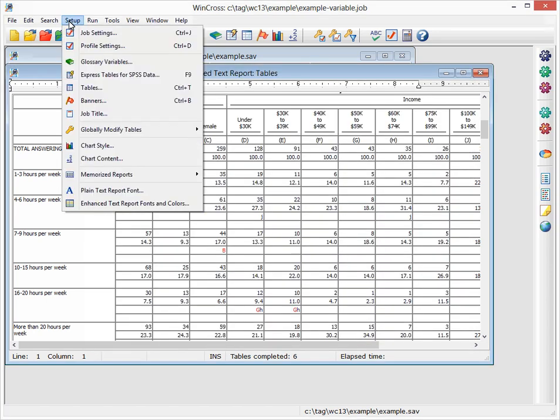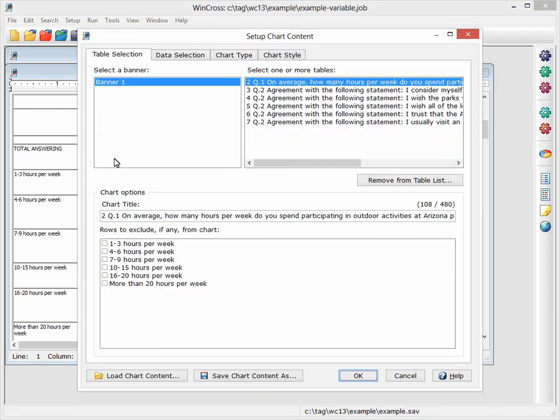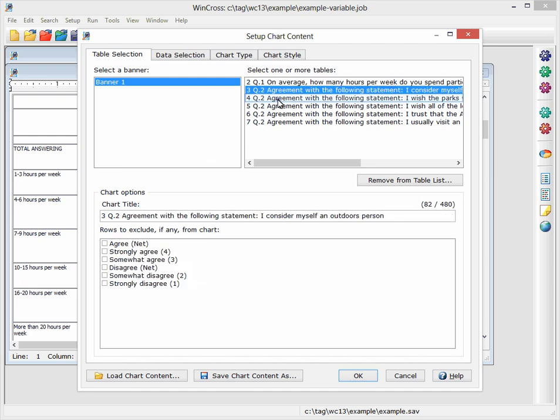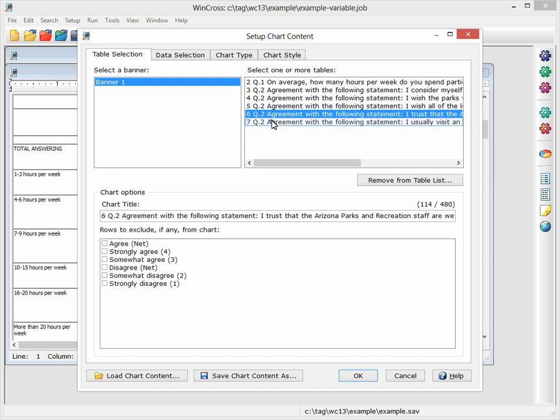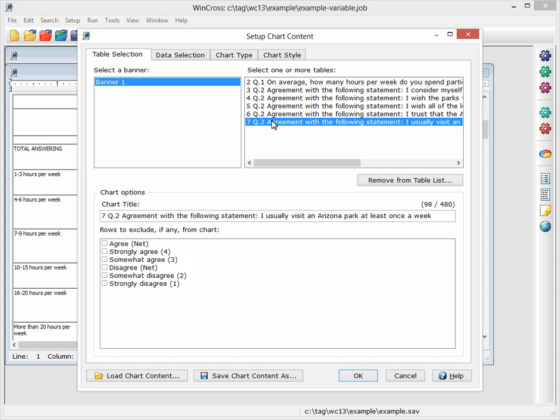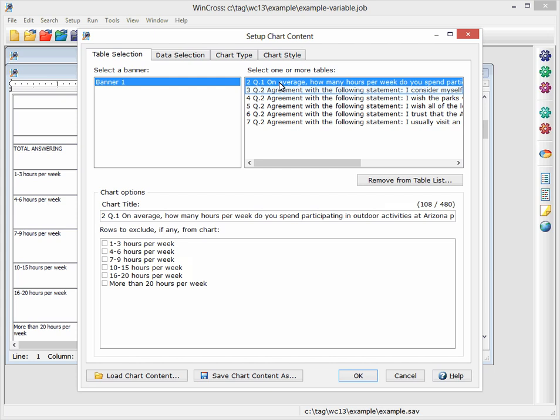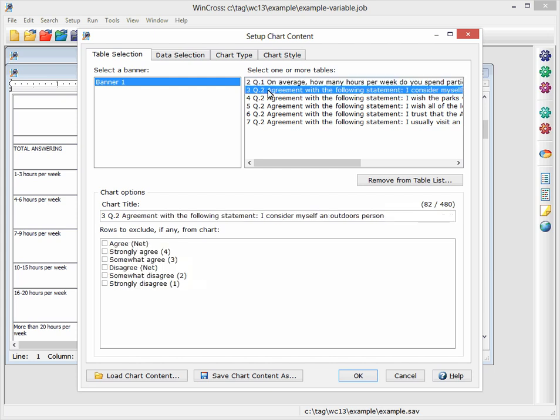The second and key component to setting up charts is in the Setup Chart Content tab. Clicking on this, we are presented with a chart content window. Here are the tables for the report that I just ran. I have Banner 1 and I have run a total of 6 different tables. For each of these, I have the option to create a chart or not create a chart. I am going to choose to create a chart only off one of my tables, removing the other tables from which I do not wish to make charts.